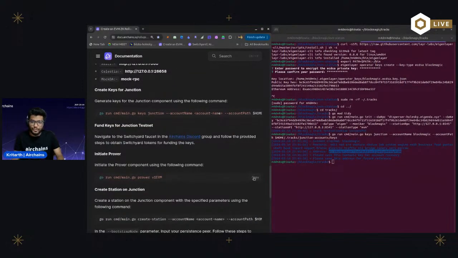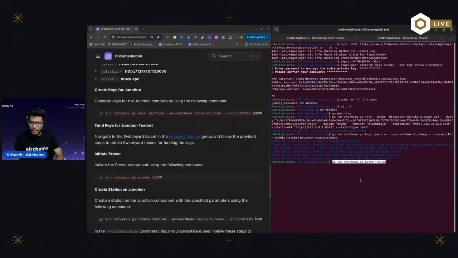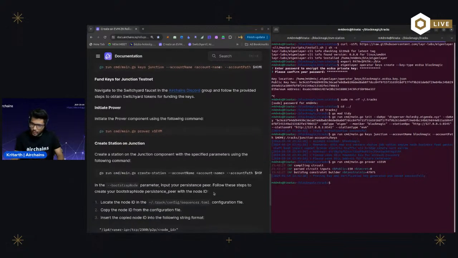Now we have to generate the provers. In this case, we'll be using Groth16 provers for all the ZK proofs which we are generating. So we just have to generate the provers. So now what we have done is we have initiated the chain, we have initiated the data availability layer, we have initiated the sequencer, and now we have also generated our proving key and verification key for the ZK proofs, which will be generated further. So after completing all these steps, I just have to create the station on junction.